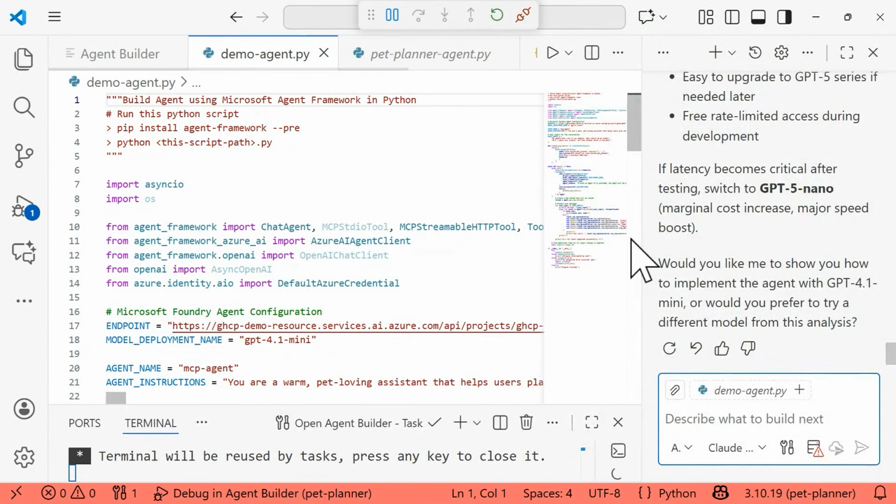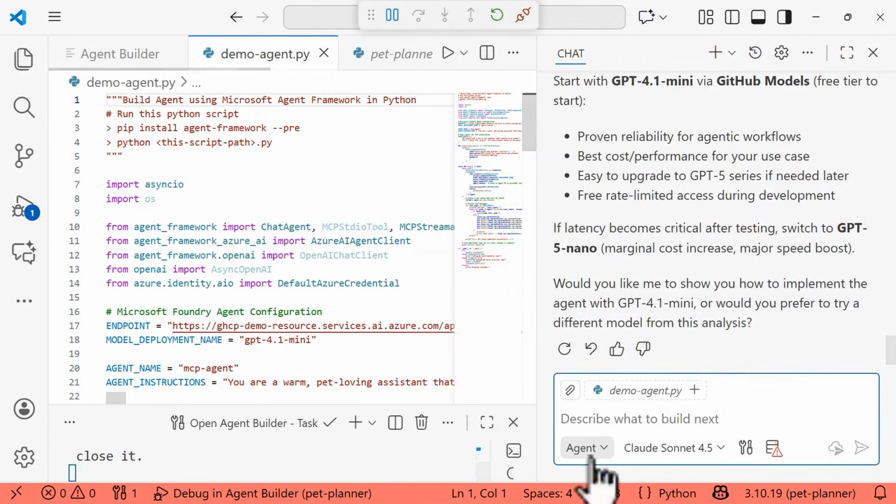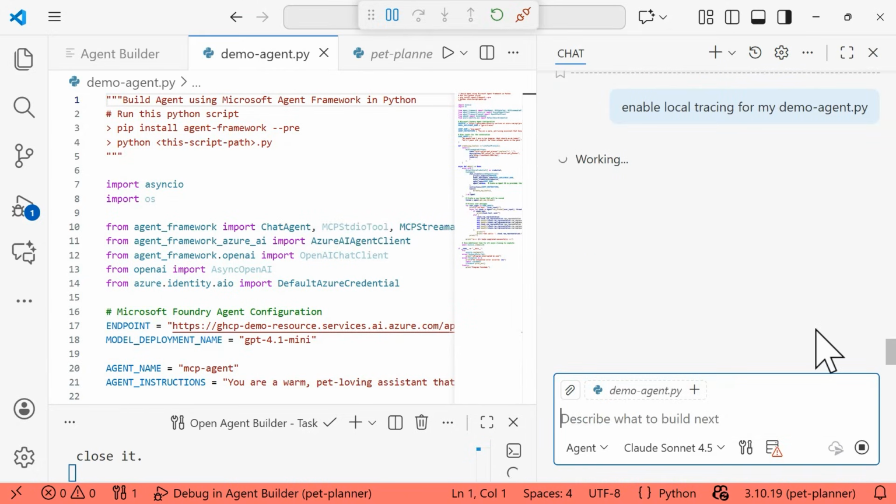Within GitHub Copilot, we're back here in agent mode. All you honestly need to say is enable local tracing for my demo agent.py, or just my pet planner agent. I don't want it to get confused with the other file in here, so that's why I'm specifying the file. But because I already have this file selected, it's using that immediately as context. And then you can go ahead and submit that.